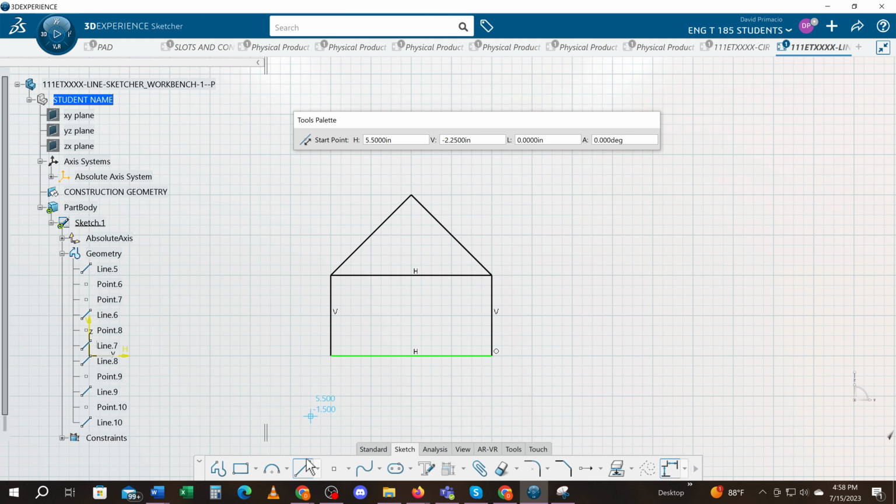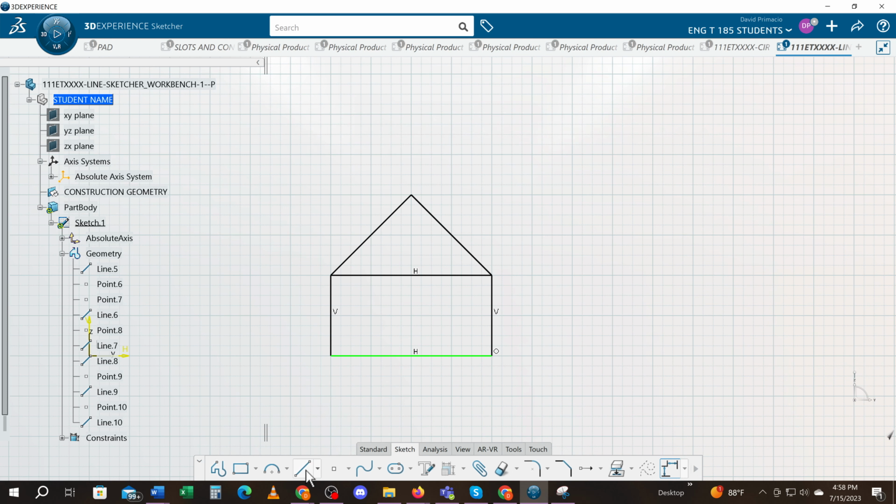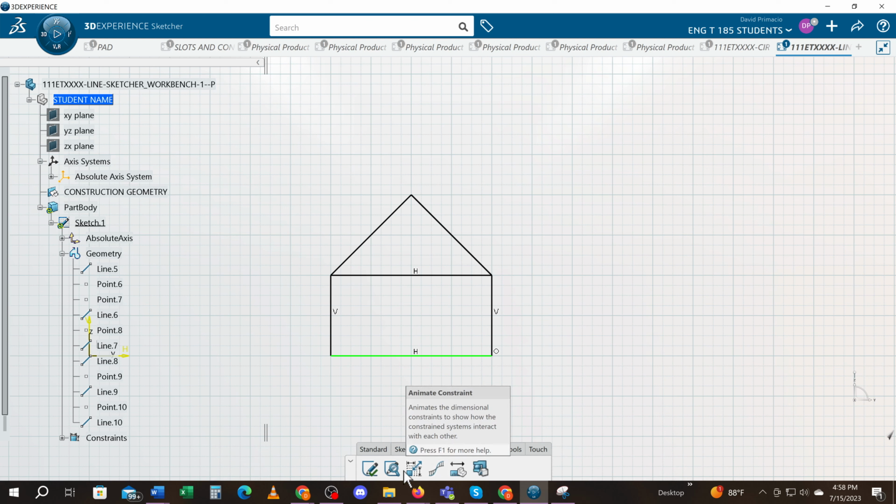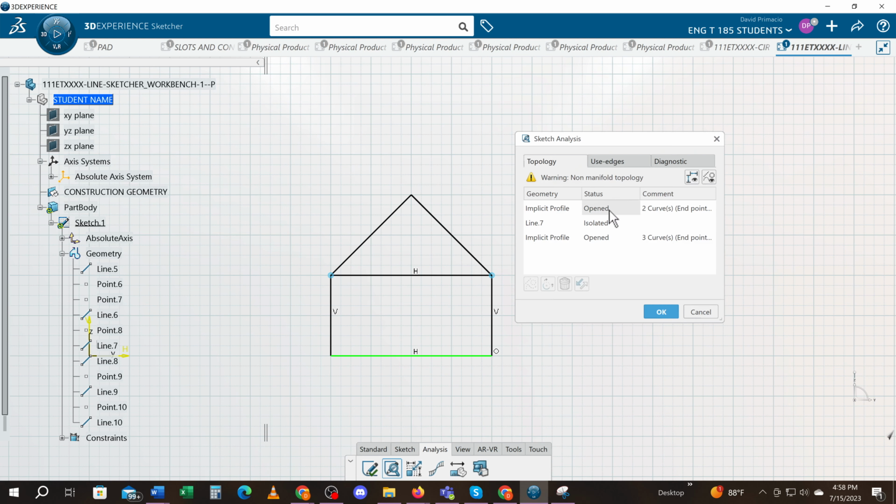And the only way to turn it off is to reactivate the line by clicking on it or hitting escape on your keyboard. I'll click here. Let's go analyze this. It tells me it's open and open and an isolated line. I could not make a solid of this. It has to be a closed profile.